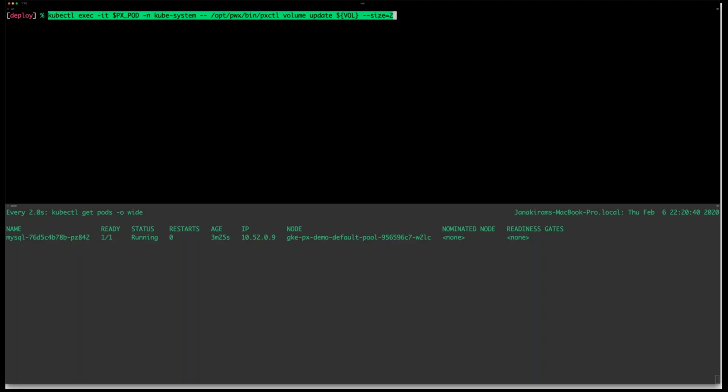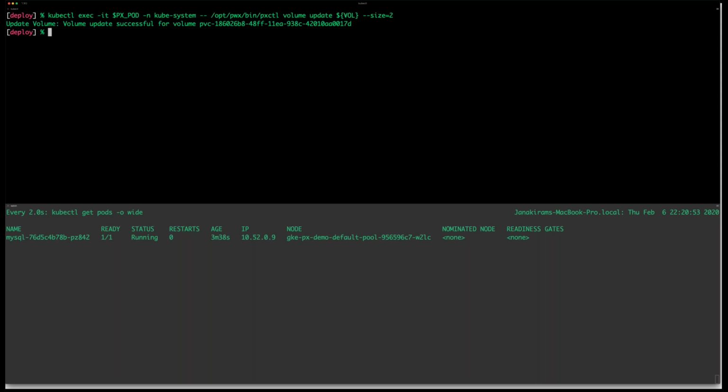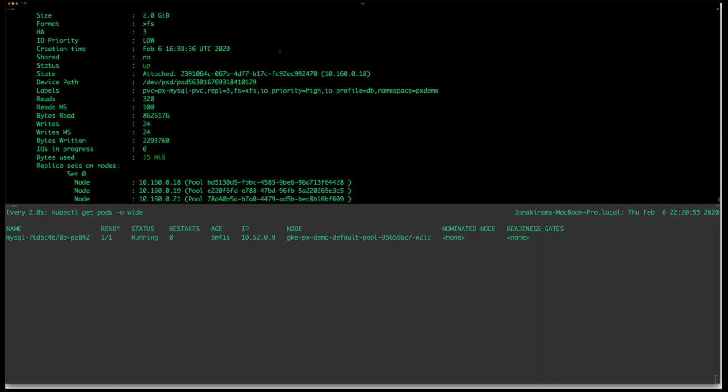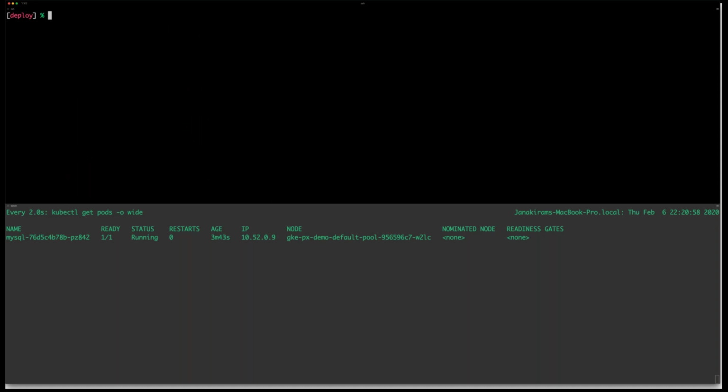So now we are using the PX-Cuddle binary and passing on the volume ID, which is the PVC name associated with the MySQL pod, and adjusting the size to 2, which means now the volume will become 2 GB. So it's pretty clear. Now, this is the first method, and this is very manual.